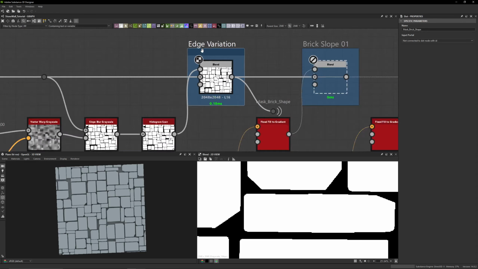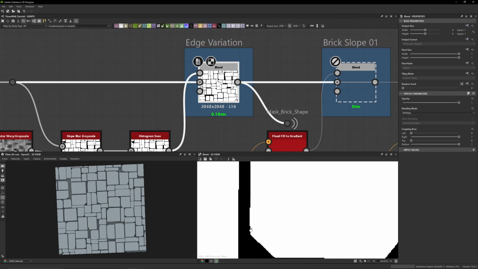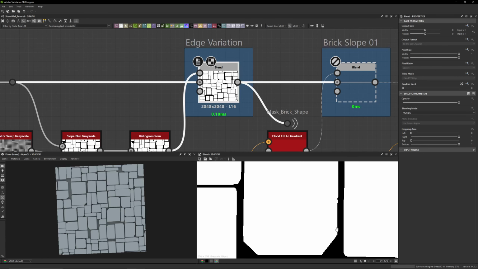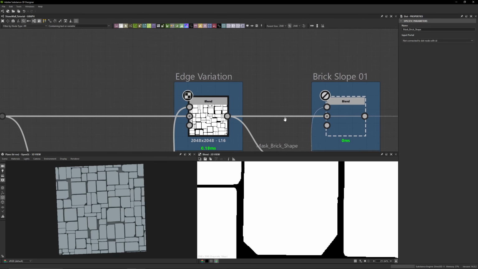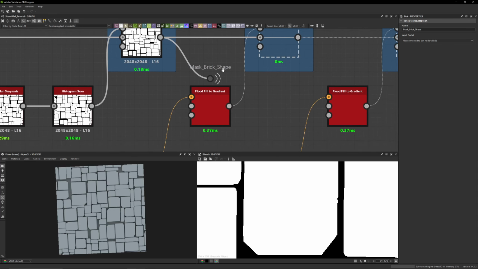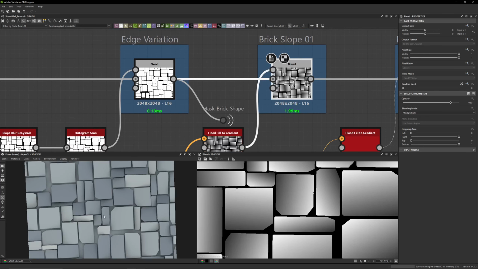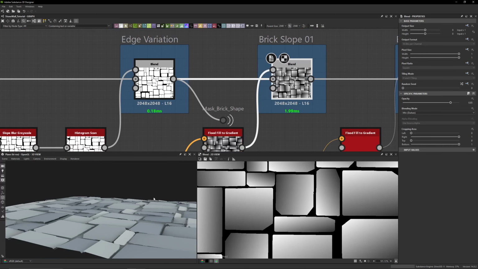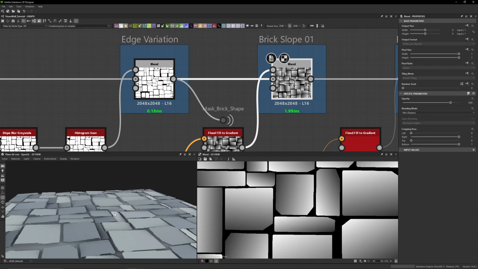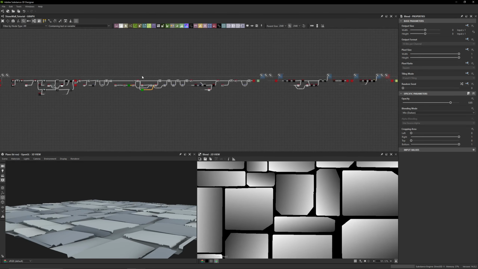Okay, so after edge variation, this is the last time we are altering the initial islands of our bricks. So I make a portal, and we call this one mask brick shape. And then here under brick slope 01, this is where we start adding our slopes. But I just realized I forgot to talk about our initial settings. So forgive me. Let's go all the way over here.